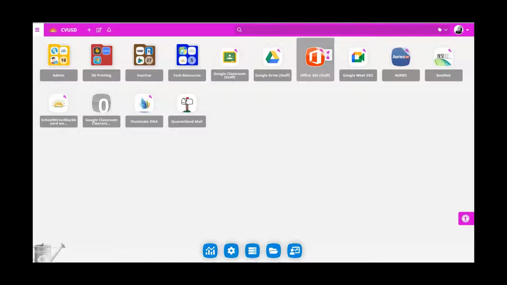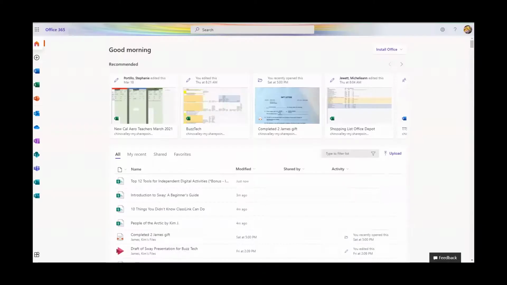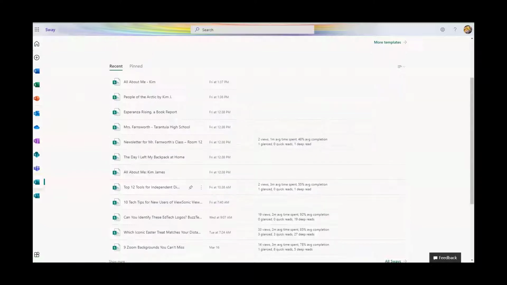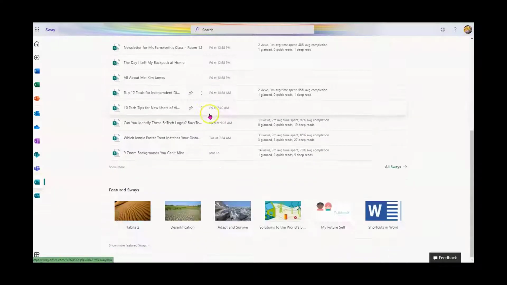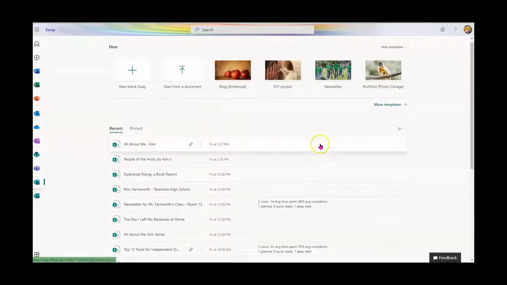To create one, begin at your ClassLink page, go to your Office 365 app, tap on the S in the left column near the bottom, and you will have a list of sways you may have made in the past. But regardless of whether you've ever made a sway, it's easy. Right here, I'm going to tap on New Blank Sway.